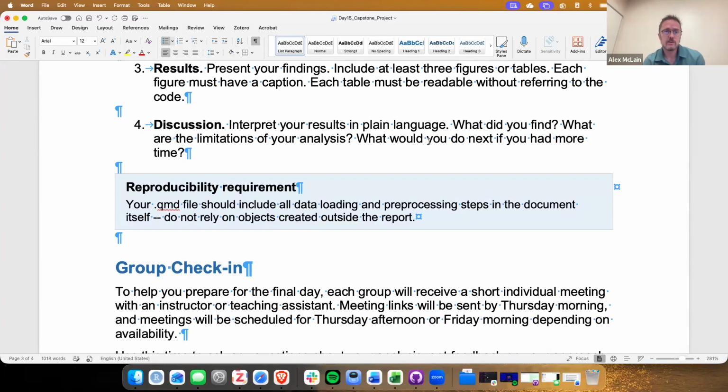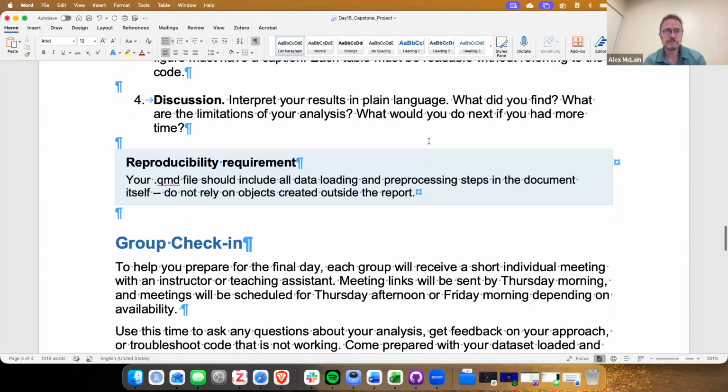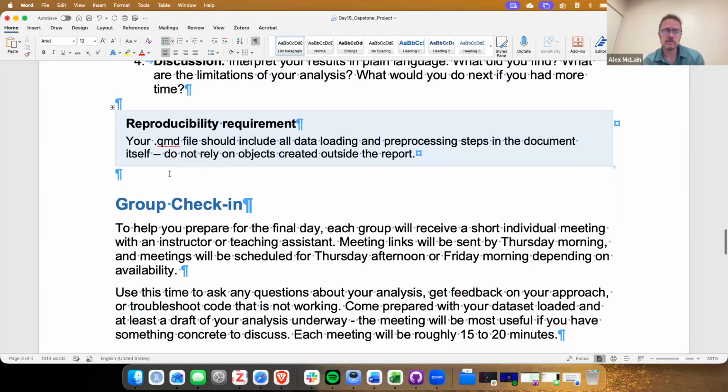What did you find? What are the limitations? What would you do next if you had more time? What would you do differently? And similar to all the labs we've had in this course, we'll have a QMD file that will be what you submit as the final document.